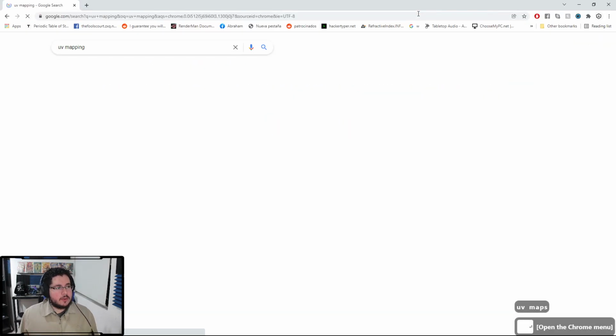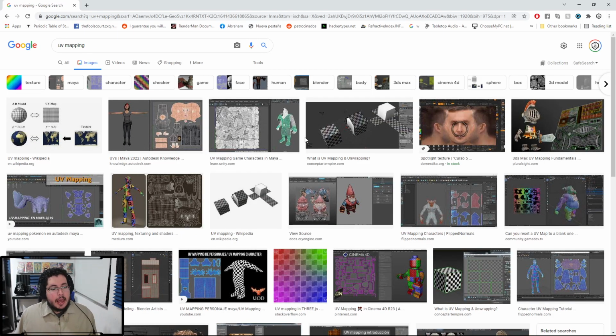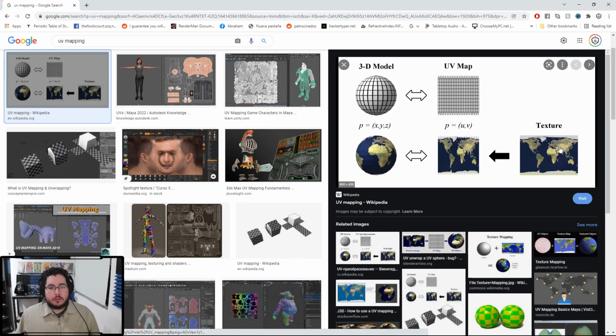UV maps are one of the oldest techniques inside of the 3D world. They've been used for decades, and they're very reliable. The way this works is very simple. We create something called a UV map, which is a 2D representation of a 3D object. A map, like the world map that we normally see, is technically a UV map, because we could map it onto a sphere and we would get the whole thing on top of it.